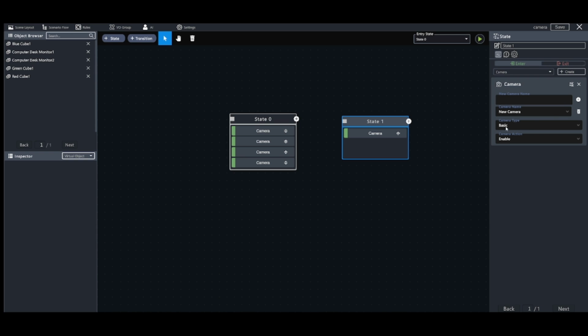The camera type is what this camera will have, like its filter. The basic one is just a regular camera. Grayscale will have everything in the camera be displayed in grayscale. In my case, I want it to be basic.